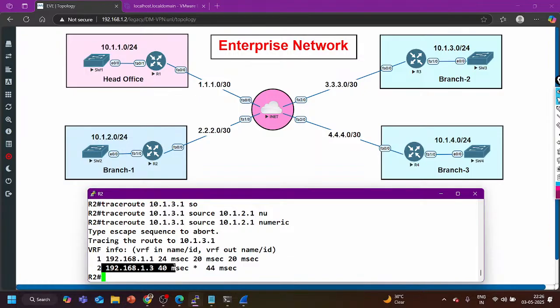EIGRP not configured on R1? EIGRP is configured on every router.